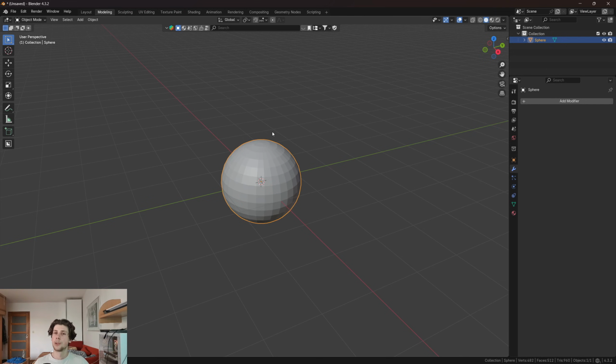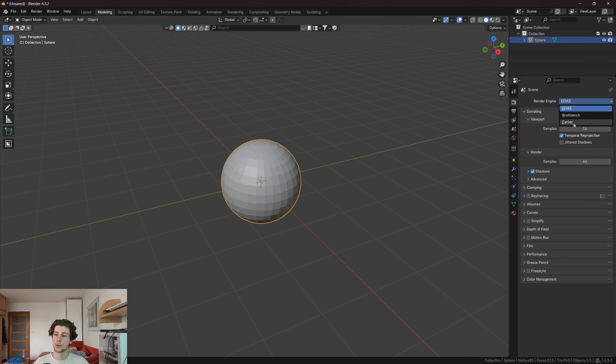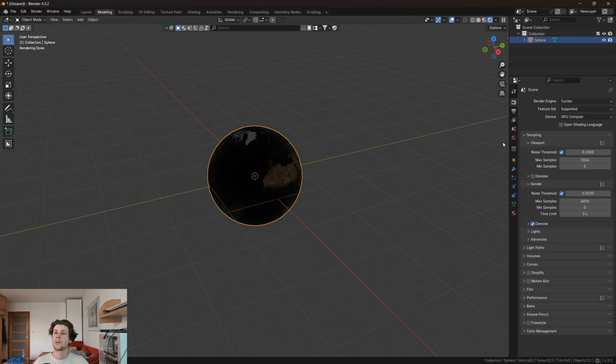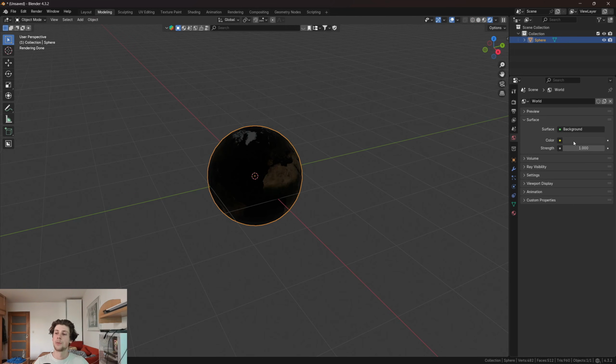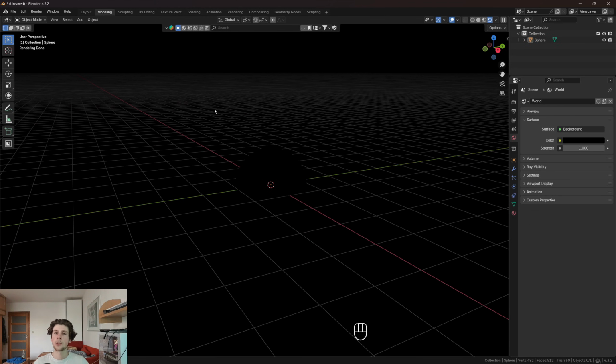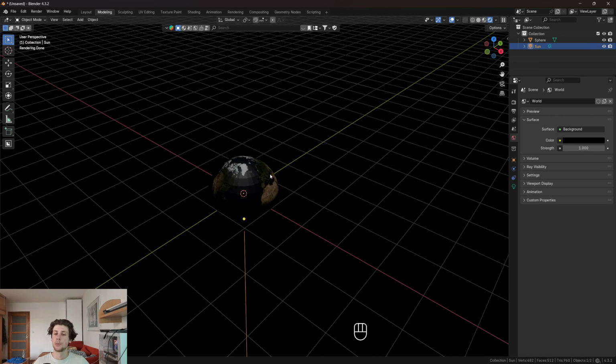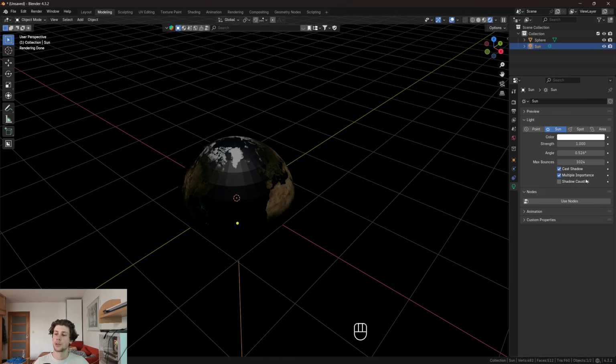And before we apply other maps, let's set up the lighting first. So first of all, change the engine to Cycles. Let's go to the render preview. Now go to the world properties and change the background color to black. So we are simulating the space environment. Now let's add the sun. Hit Shift A, go to light, and let's select sun. By default the sun is pretty weak, so we need to increase the strength to like 10.